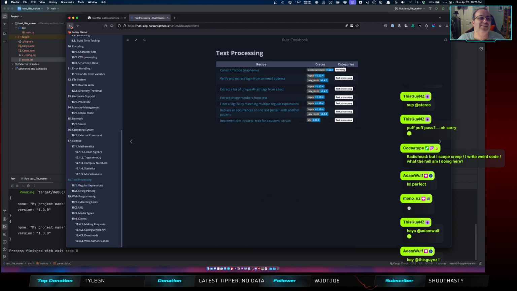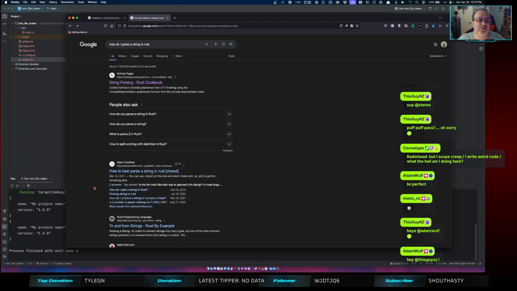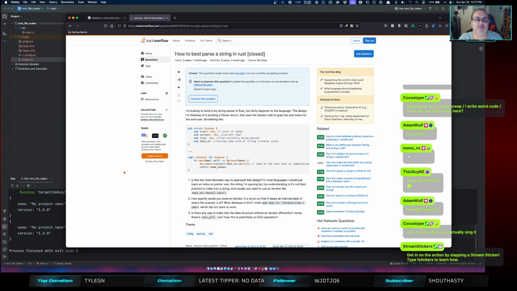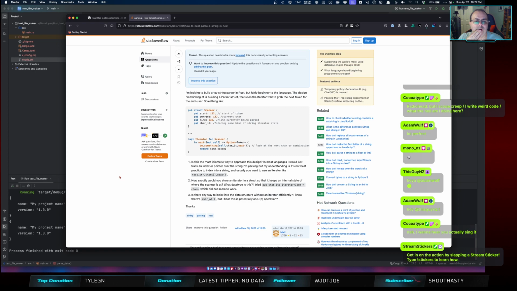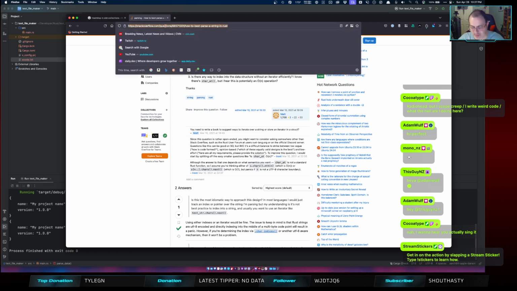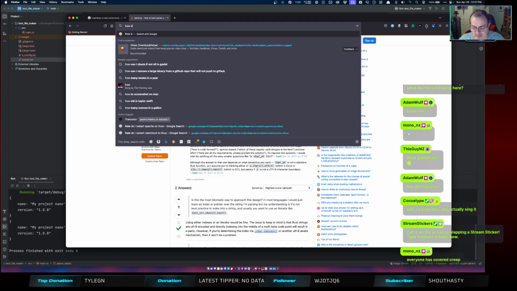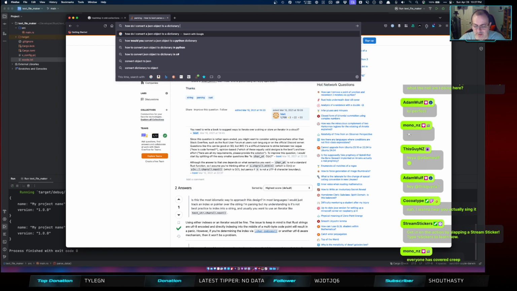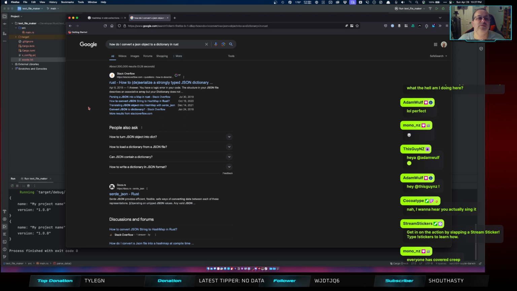Anyway, what I actually need here is not this. Oh, you know what? Hang on. I just thought of something. Maybe I'm reinventing the wheel. How do I convert a JSON object to a dictionary in Rust? Maybe someone's already solved the problem. Oh, how to convert a JSON string to hash map in Rust.